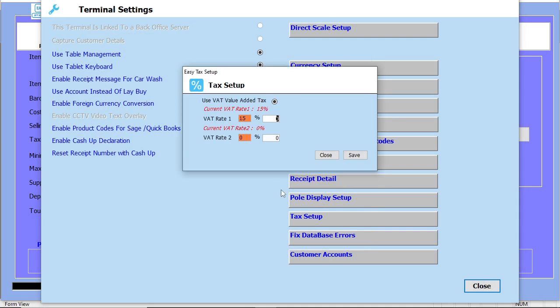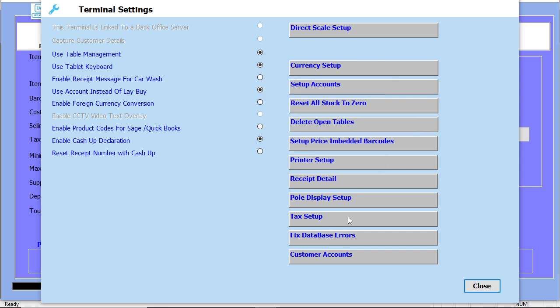Tax setup. And at the moment, the current VAT rate in South Africa is 15%. If you need to change the VAT rate, if the VAT rate increases or decreases, you can just enter the VAT rate here and just save the VAT rate. Fixed database errors, that's just for the stock on hand report. Sometimes people enter null values into the database and the stock reports don't show properly. It's just to fix that specific error. And custom account is then covered in a separate video.